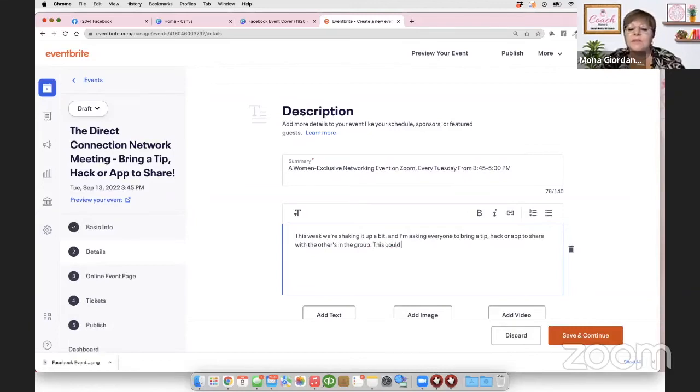This could be a life or business tip. Oops, I've got three S's there. Let me backspace. Or your favorite app that you use and simply can't live without.